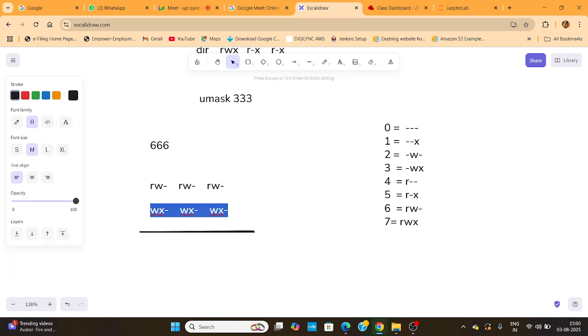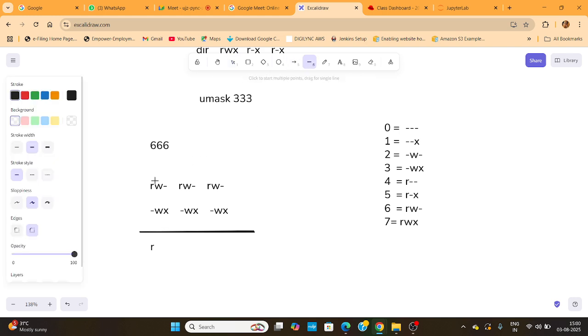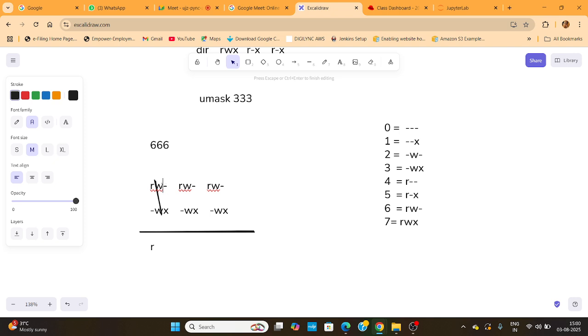So I should have it like this: hyphen, write, execute permission; hyphen, write, execute permission; hyphen, write, execute permission. Then make the dot down and the w will get cancelled. There is no value in the first. Next, move to the third value. If there is no value, we can take it as zero only.